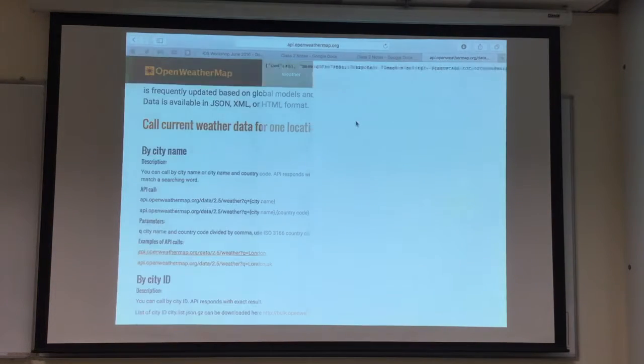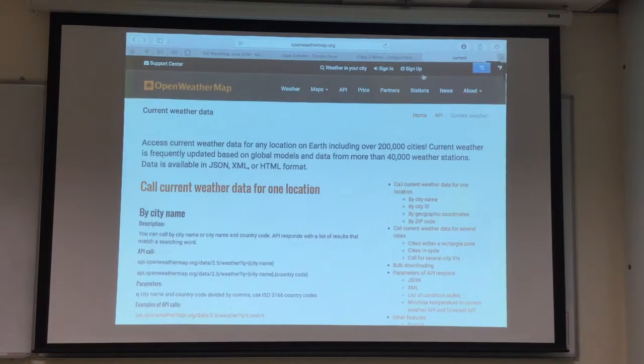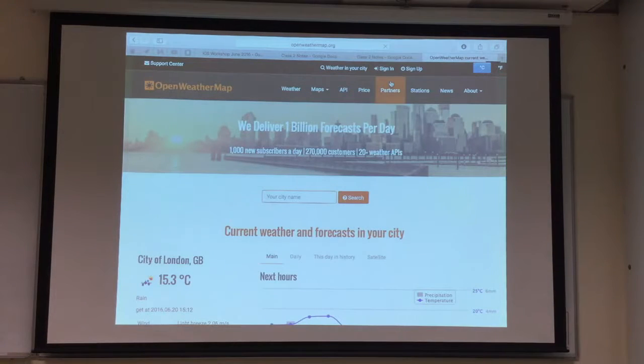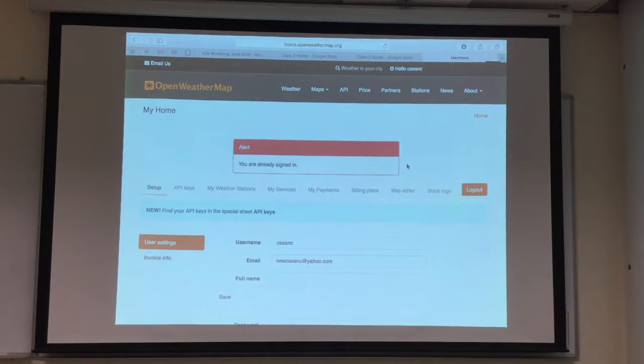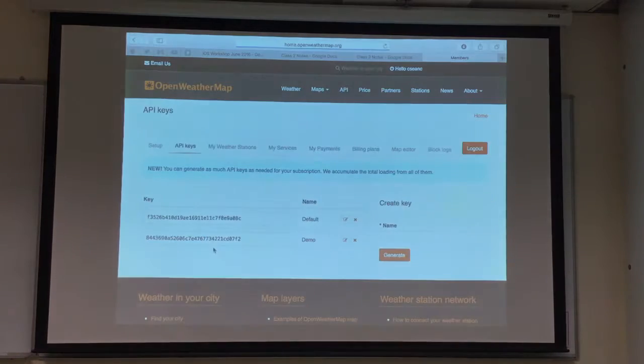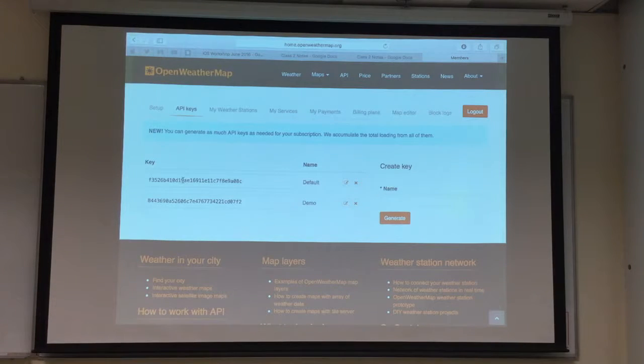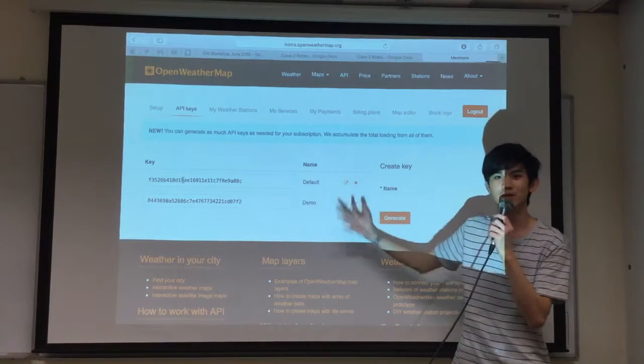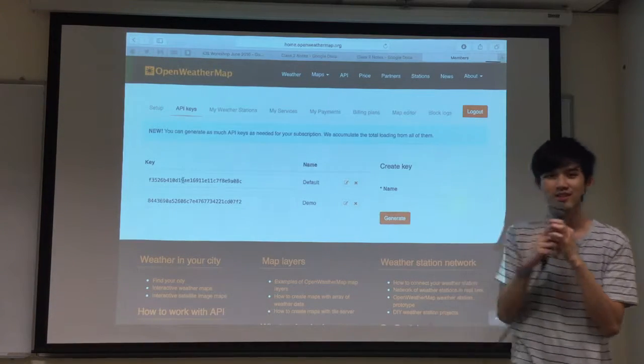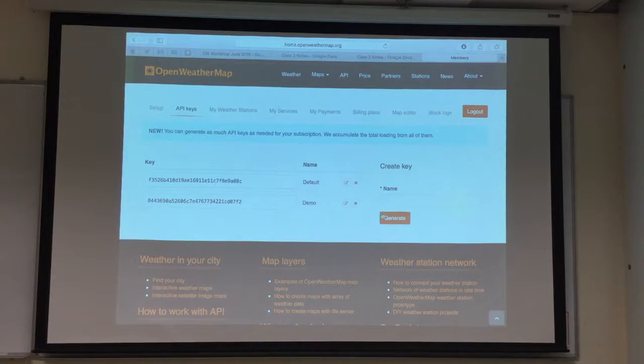So you go back to Safari, go back to the home page. Okay, let me sign in again. Okay, this is your profile. You click on API keys. So you can see these are the API keys you can use to get the weather data. You can always create a new one. So let's say for this one, I would say for workshop. Then I will generate a new key.